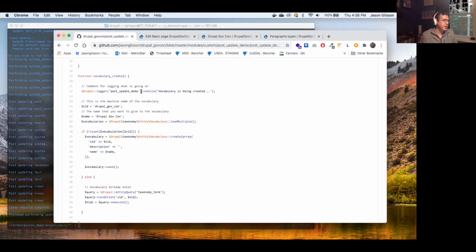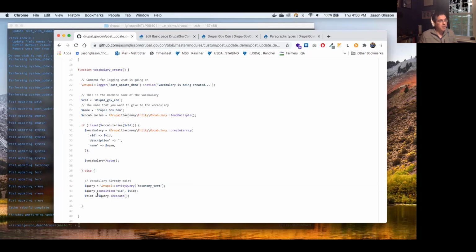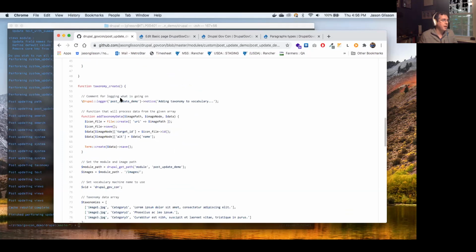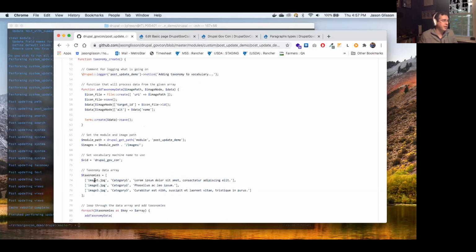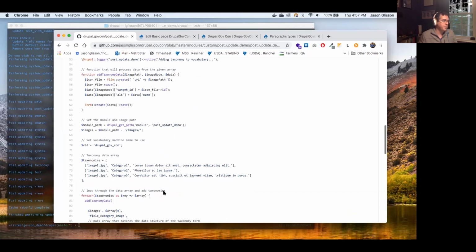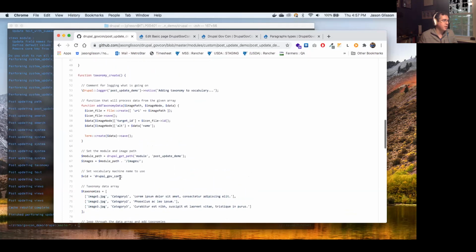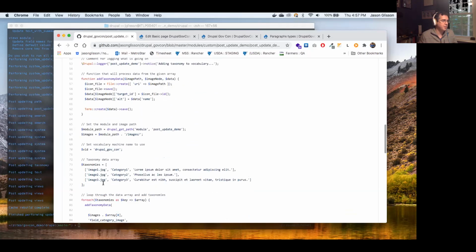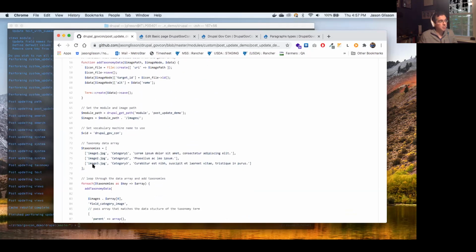Yeah, we didn't create the vocabulary, but what I want to point out here is that it looked to see if it already existed in the site, and it didn't need to do anything, so it moved on. Here we loaded all of our taxonomy terms. You can see the array right here. Loaded those in, and then saved them to this machine name. So it looked up that vocabulary and added these terms to it. And it also uploaded those images.